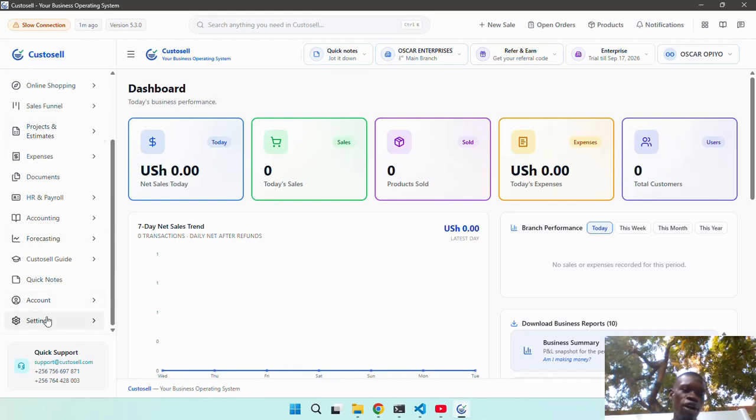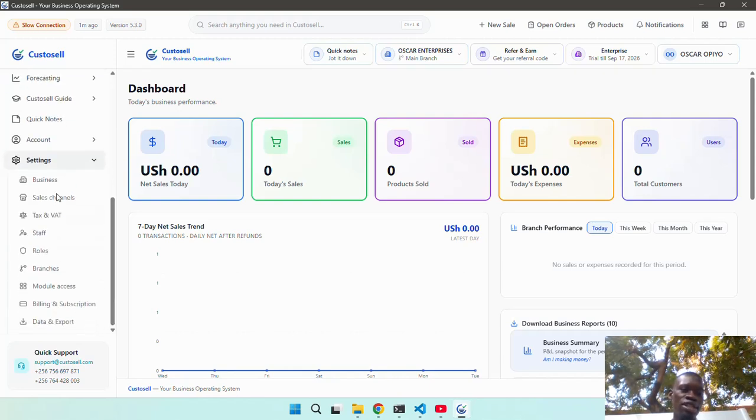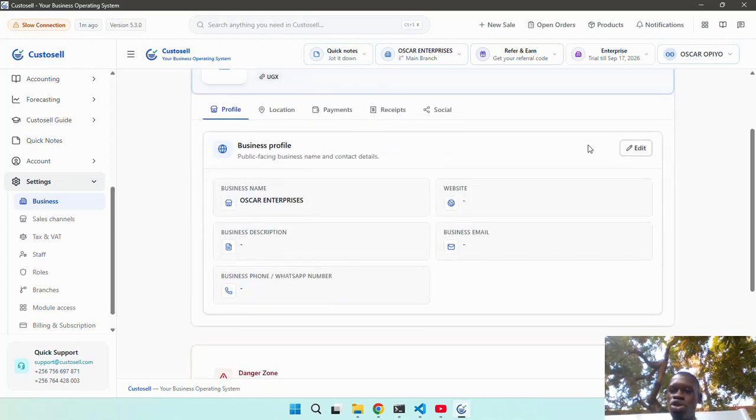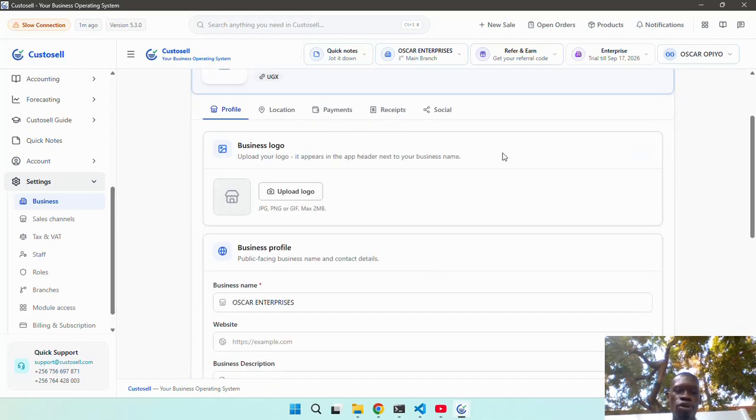Now the most important thing, or the first thing after creating your account, I want you to go to settings. For a business account, you'll always see settings under business. So now under business, what you can basically do, you go to profile.